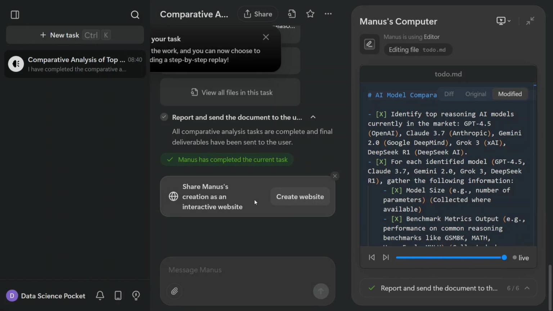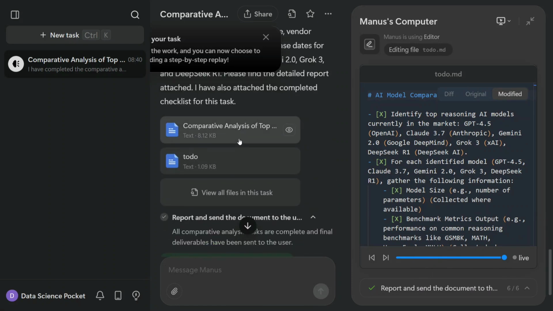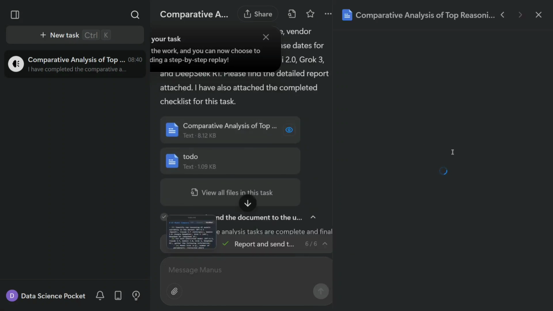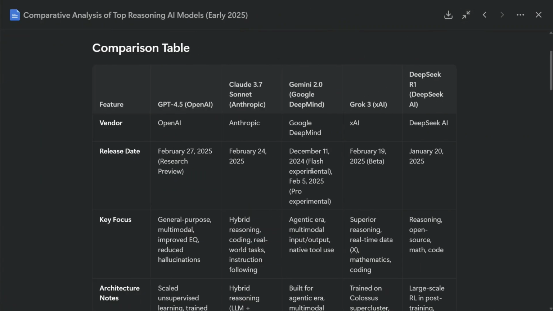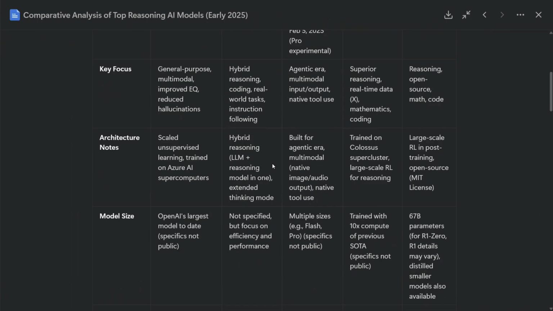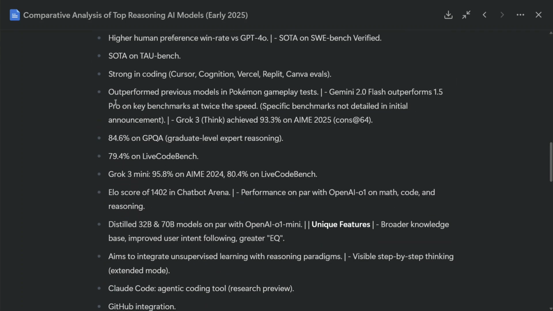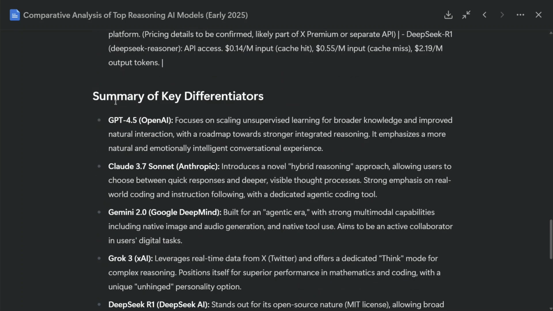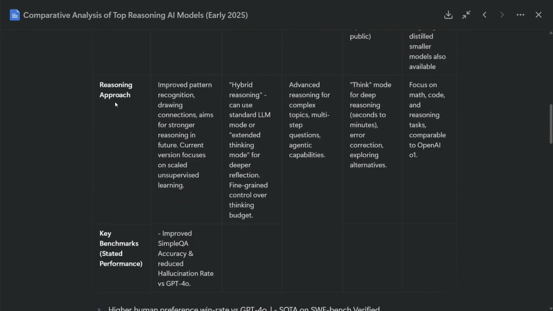Share Manus creation as an interactive website. Shall we do it? So first of all, let's see what results we got here. If I click here, this is very exciting, I would say. If I do a full zoom, pretty good, pretty good. It is able to create a comparative table. It is able to get everything here. A lot of information is coming. Summary of the key differentiators. It is able to add references also.